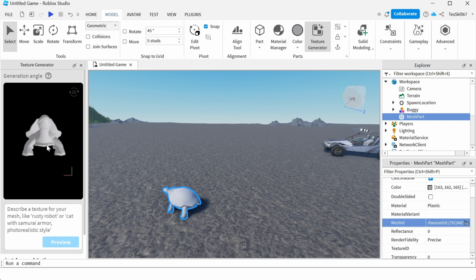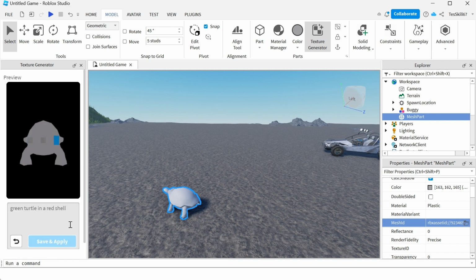But if you want to reposition your part, you can just click on the image here and move your mouse to reposition your part. I'm just going to put it back facing front. Description box now, I'm going to say green turtle in a red shell. Click on preview. It's going to take a few seconds to generate the different images.